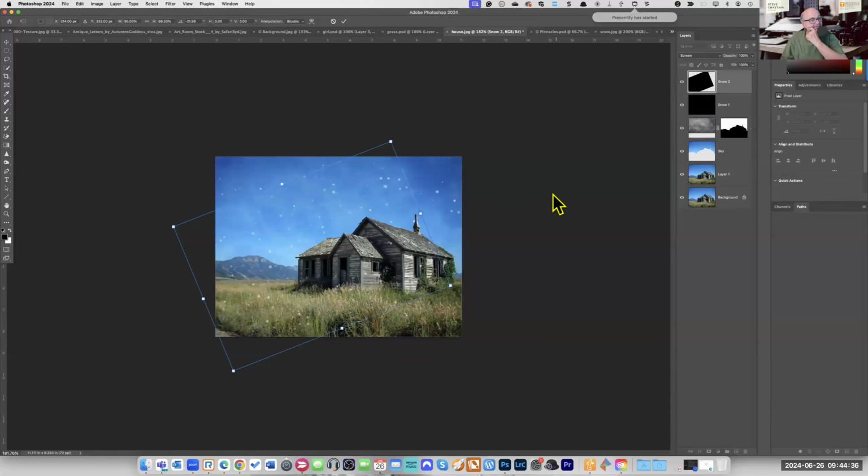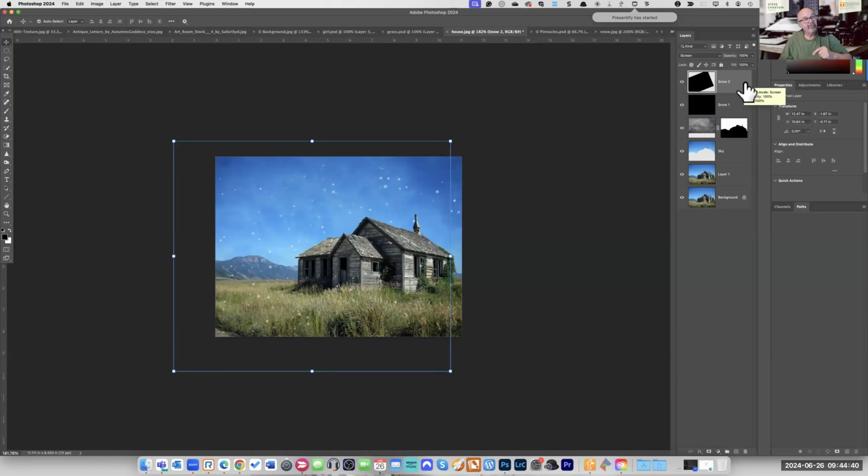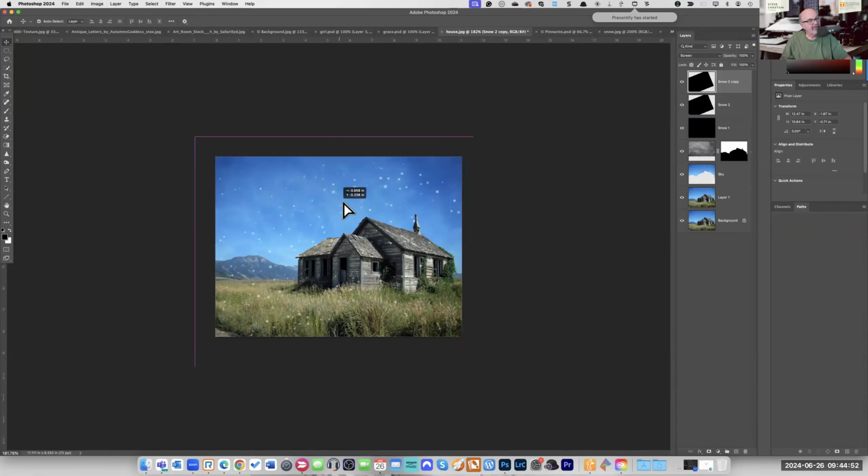So we did that. Now, what if we wanted more snow? Well, okay, let's do it again. We select the top layer. All right. We do Command or Control J. There it is, a complete duplicate. And then if we get that move tool again, move it around a little bit more.